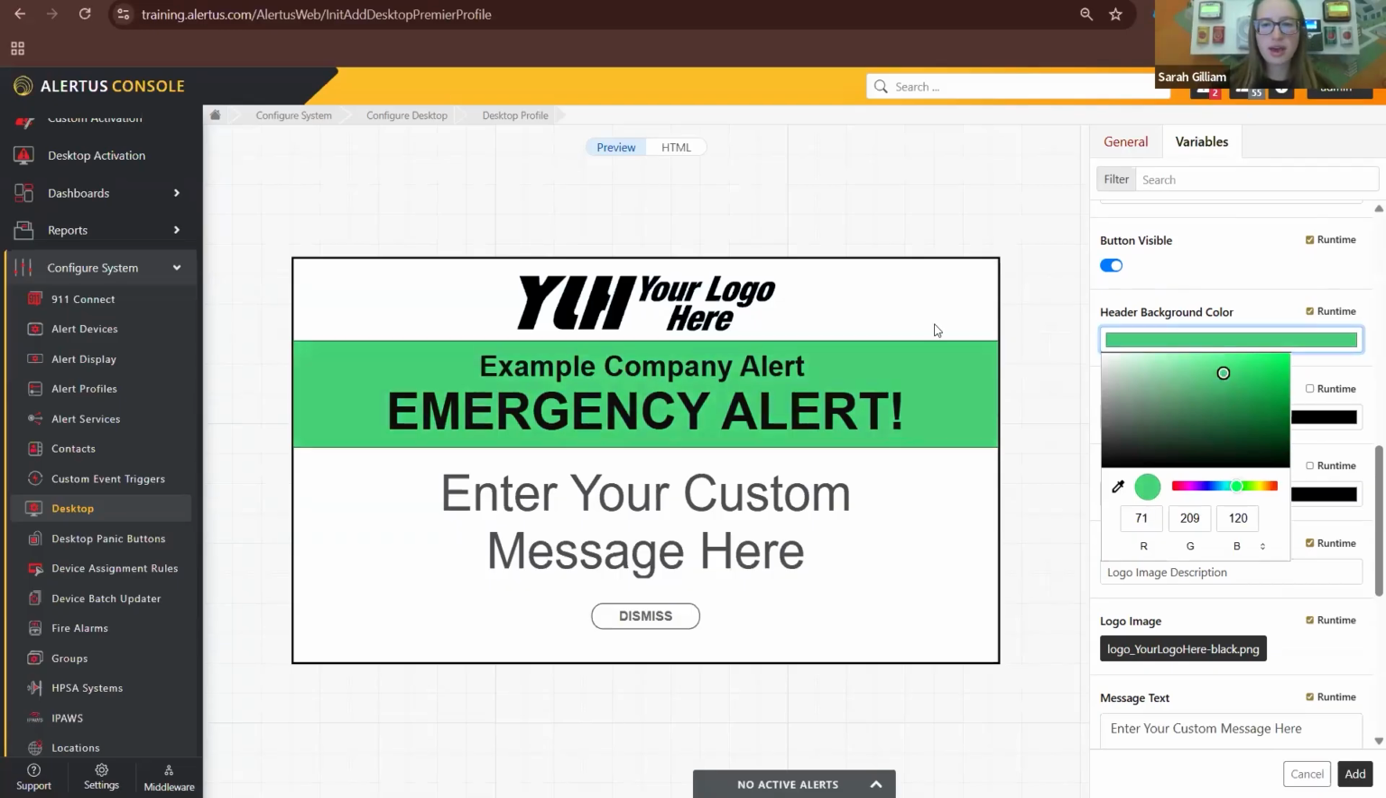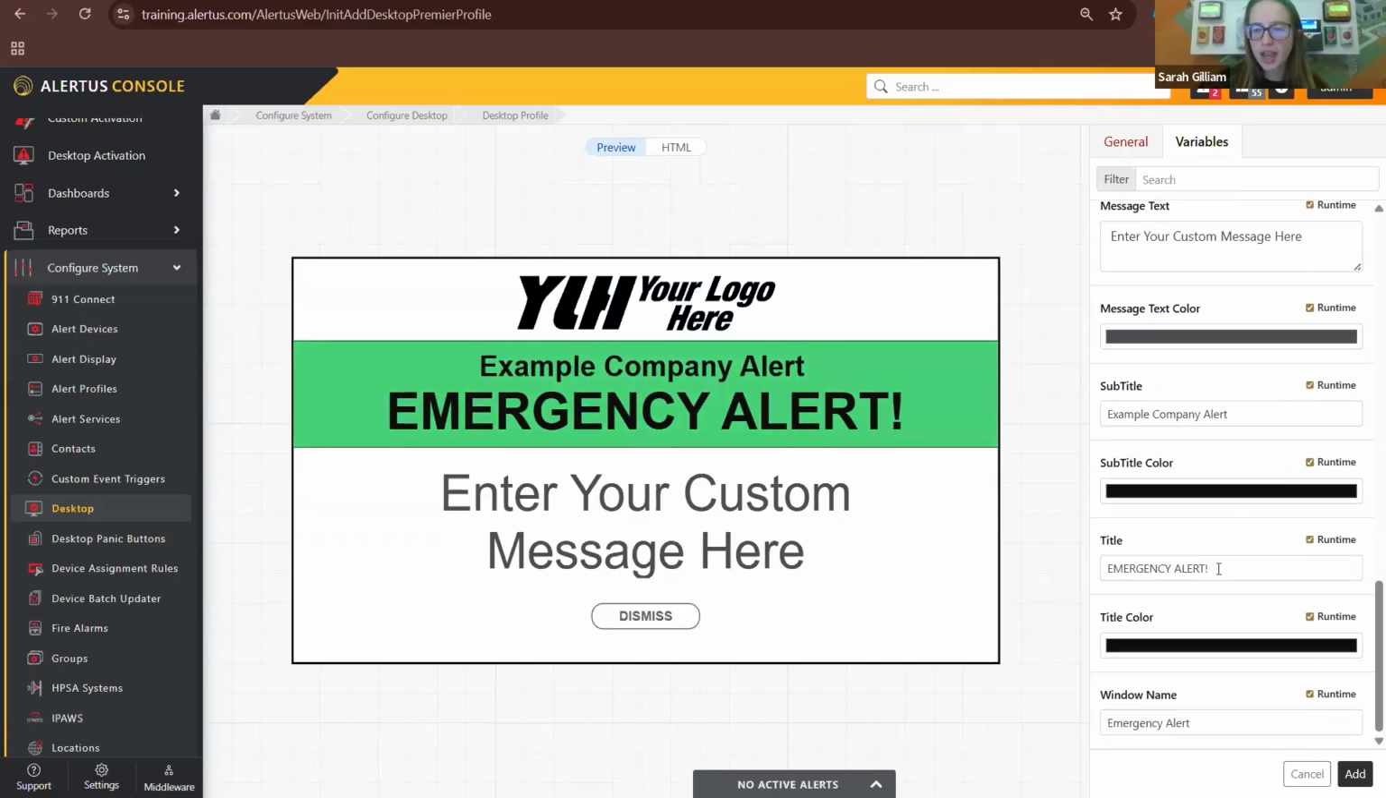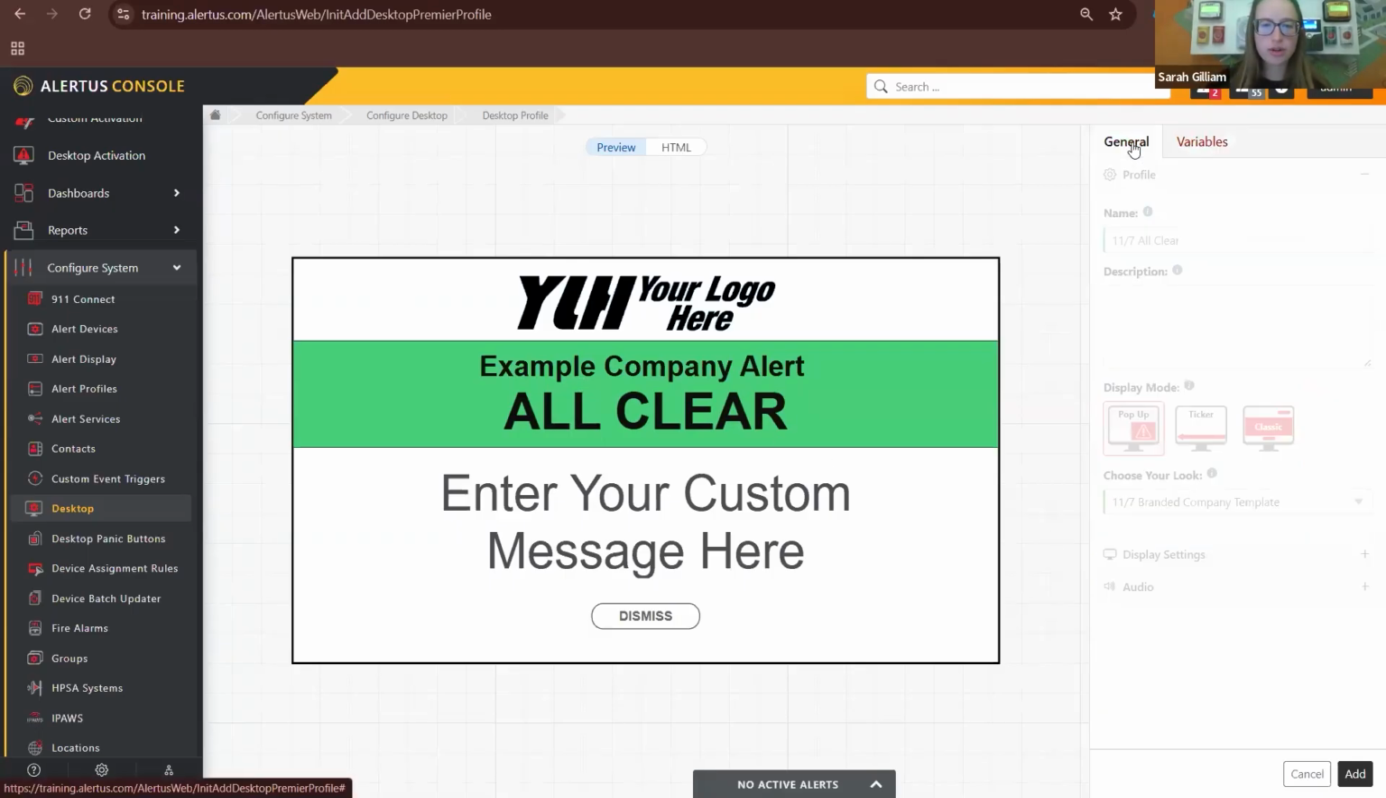And then once you have that color selected, maybe I will also come down to change the title again. Maybe instead of emergency alert, I will say all clear. I also spelled clear wrong. What is going on? There we go. So I can do my spell check here. That looks good. And then again, if I come back to general, I might want to add some audio settings.